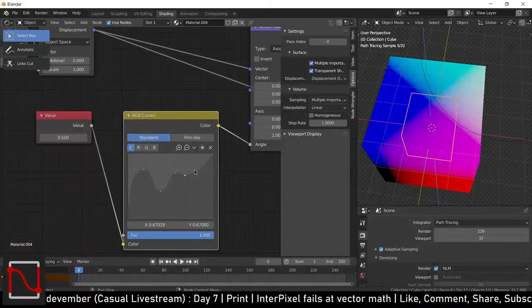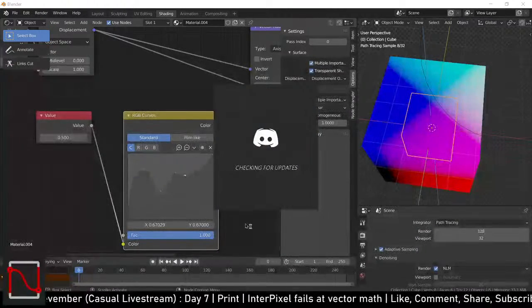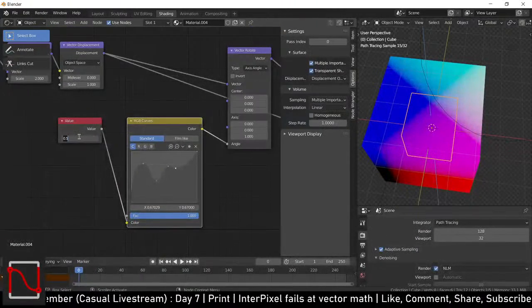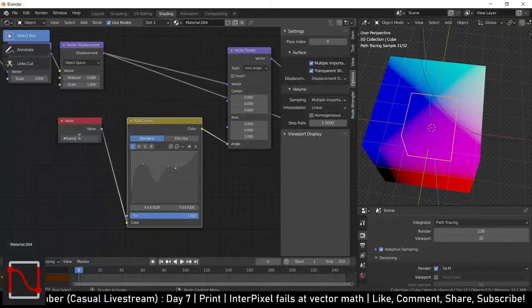Discord, we have a lot of procedural artists. Cool. Oh, there we go. Checking for updates. It's still updating. Right, hashtag frame.